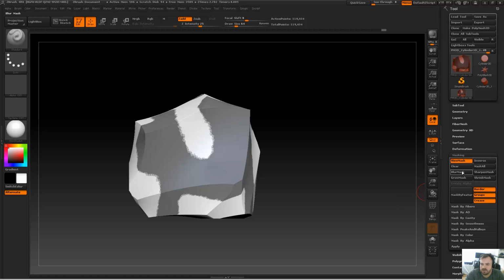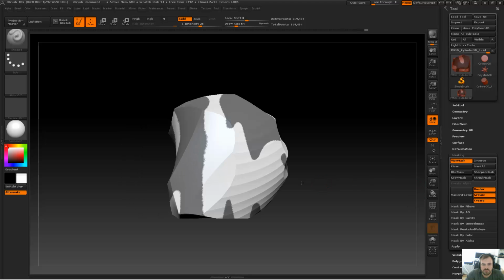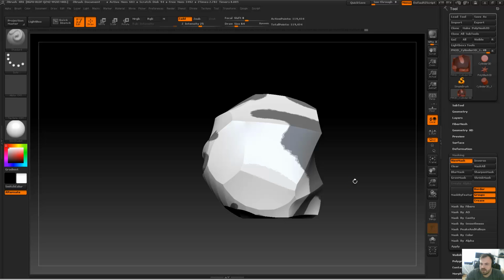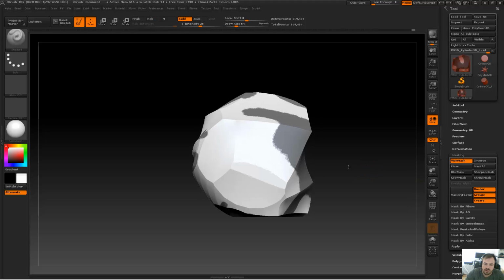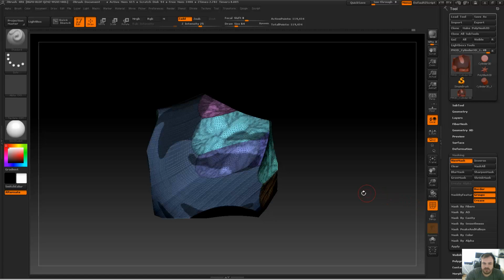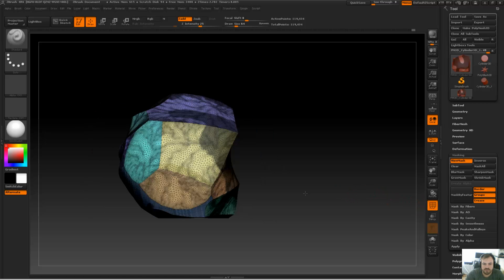Inverse it and sharpen it. Blur, sharpen. Yeah, that's fine for now. Let's blur it, shrink it, sharpen it. Yeah, we need higher polys. It looks... Oh, yeah, I see.